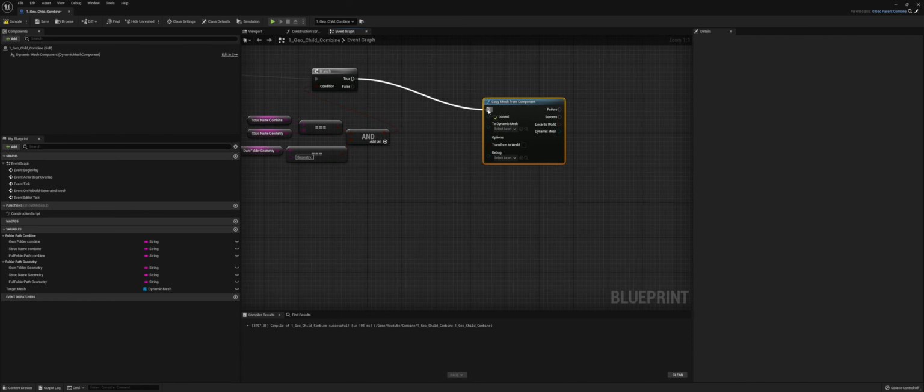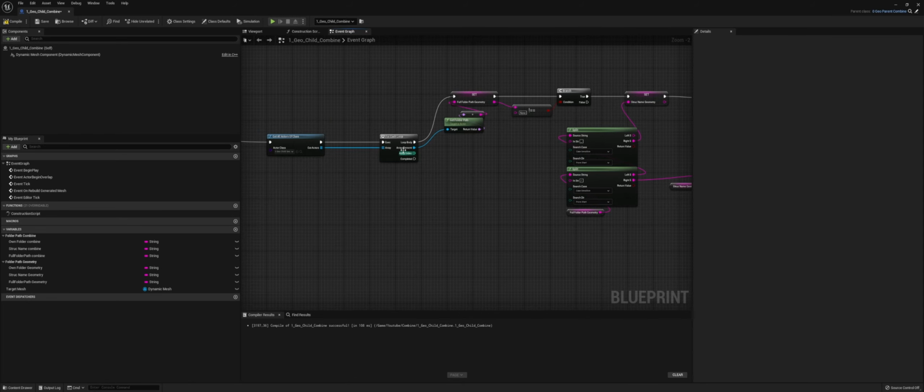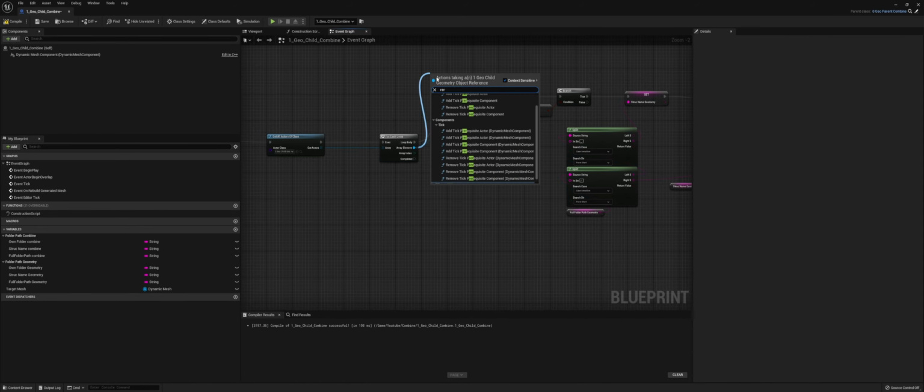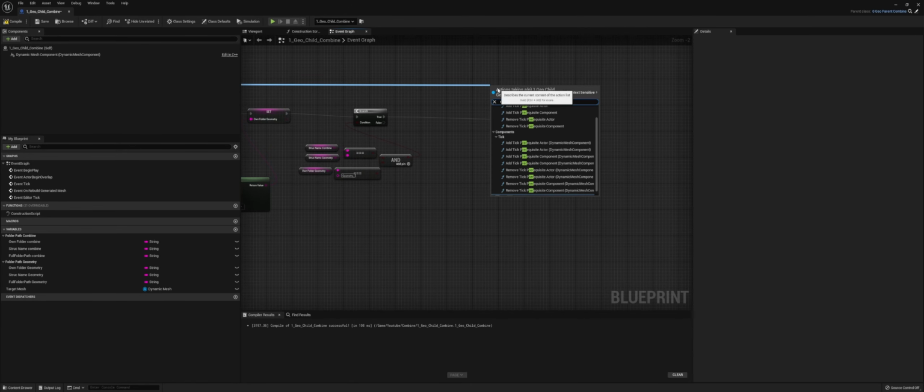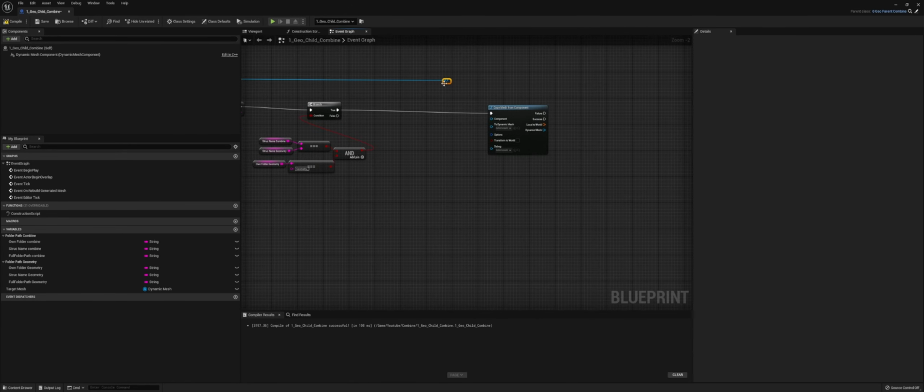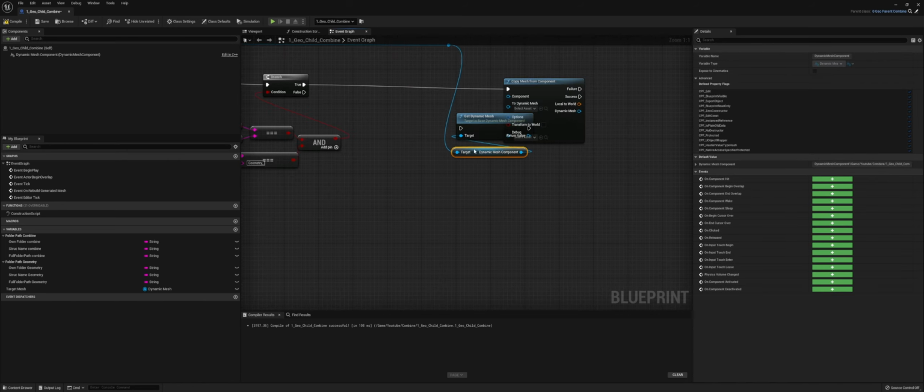Let's plug this in, and we're going to make ourselves a reroute from this here, and reroute it all the way in the front here. Reroute, maybe you could also make a variable, doesn't matter. And if we take this here, it's not going in. We need to get the dynamic mesh component. Why do we need to do this?